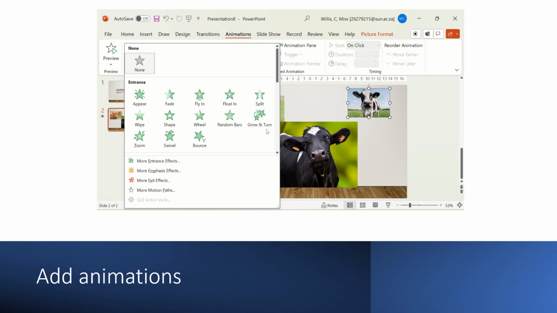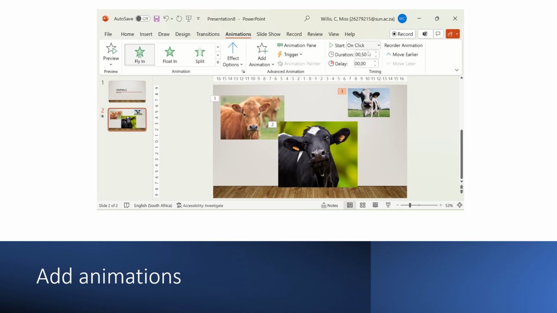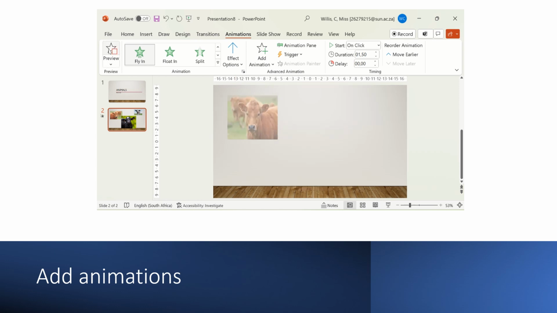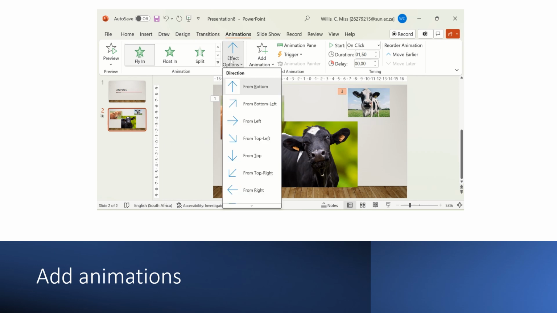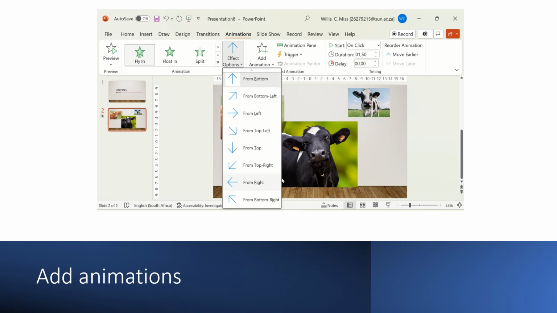So for the last one, we are going to do flying. Well, that was too quick, so we're going to make the duration a bit longer, so it takes longer to come up. Right, so now we're going to do preview. See, that one's a bit long. I'll change that. There we go. So now you can also go into effects, so you can decide which way you want the picture to come from.